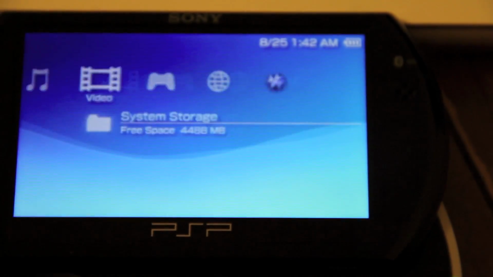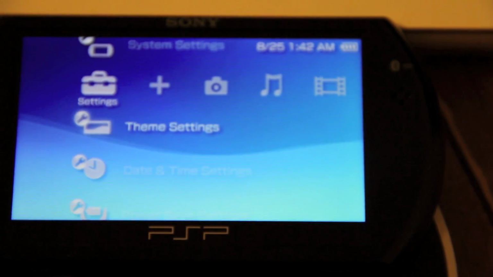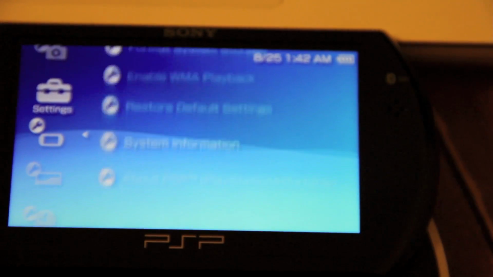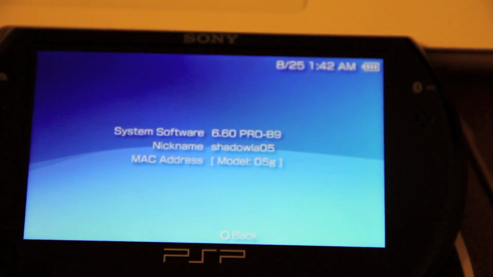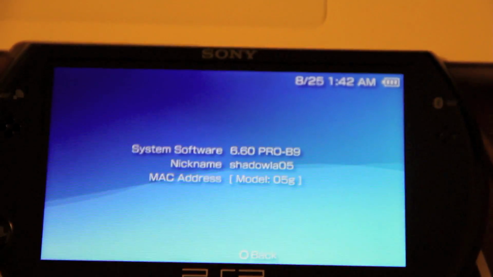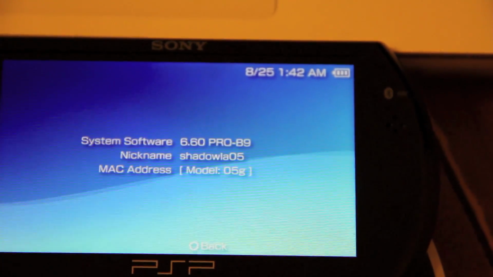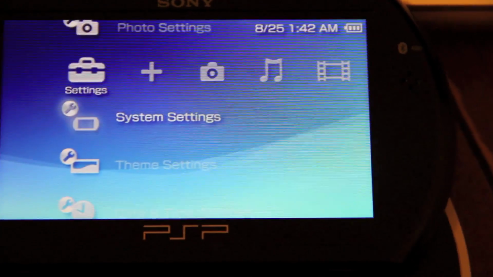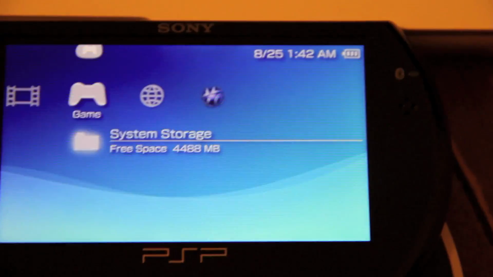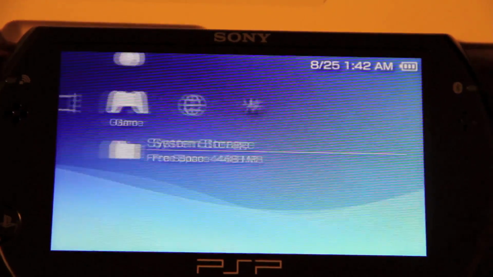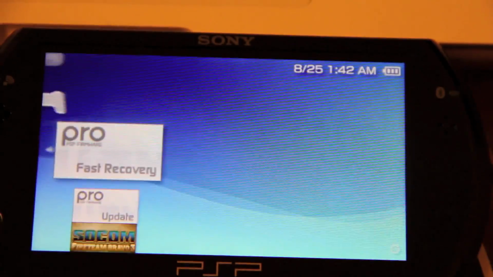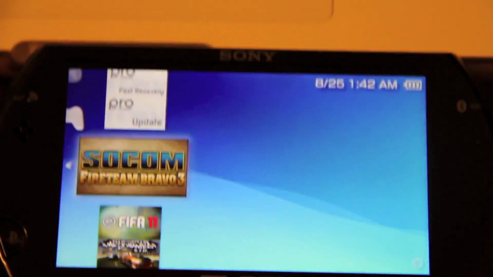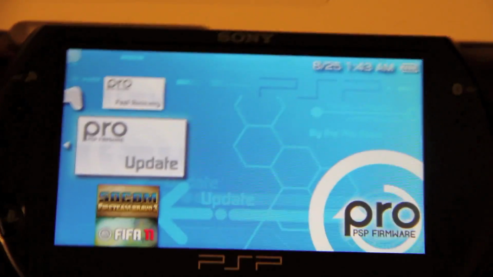Okay, so now you go to settings, system information, there you go, 6.60 PRO B9, and you're now on custom firmware. Now you can launch your ISO backups. Just fine. And once you're on custom firmware, you can delete the PRO update folder.